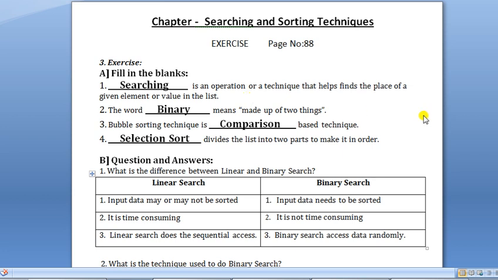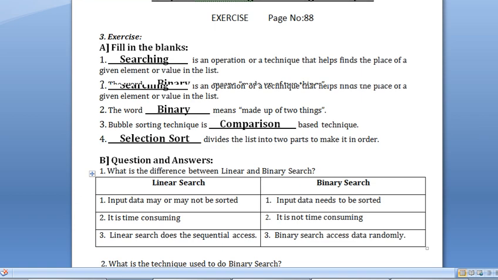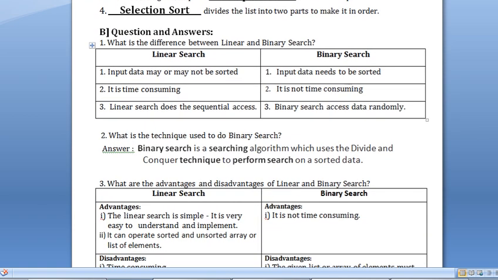Okay. So the second question, that is the question answers, wherein the first question is, what is the difference between linear and binary search? Linear search, input data may or may not be sorted, and in binary search, it has to be sorted. Linear search is time consuming. Binary search, it is not time consuming. Third, linear search does the sequential access, that is one by one access, and binary search accesses the data randomly.